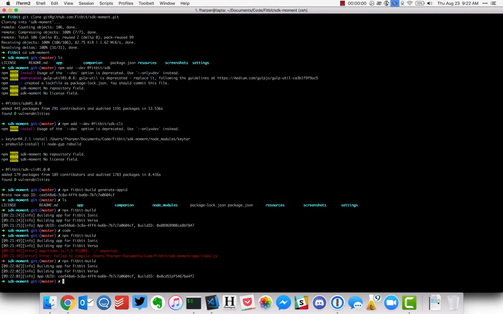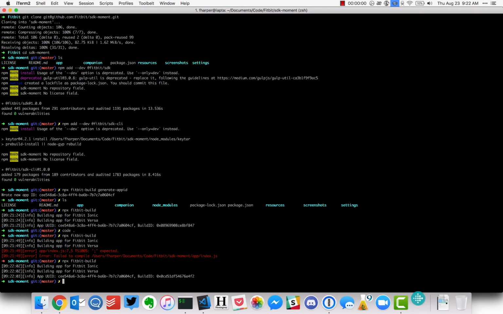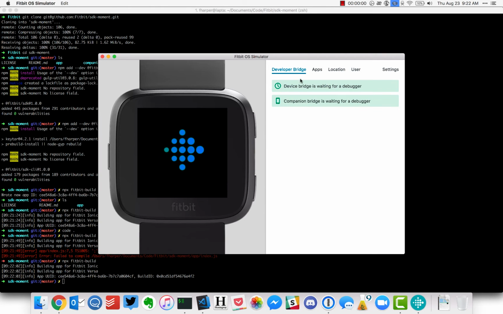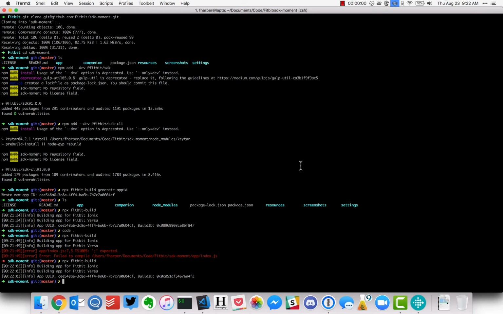Doesn't mean that my application is working well. So let's open the simulator. And as you can see, the simulator is already ready to connect with either Fitbit Studio or the command line. So what I want to do right now is maybe something a little bit different. So I can still use npx, but what I can do, I can enter the shell.